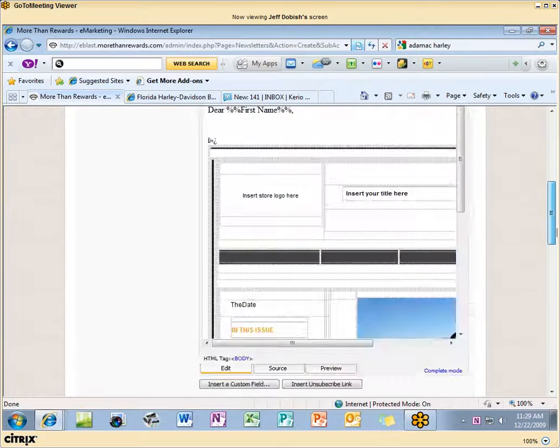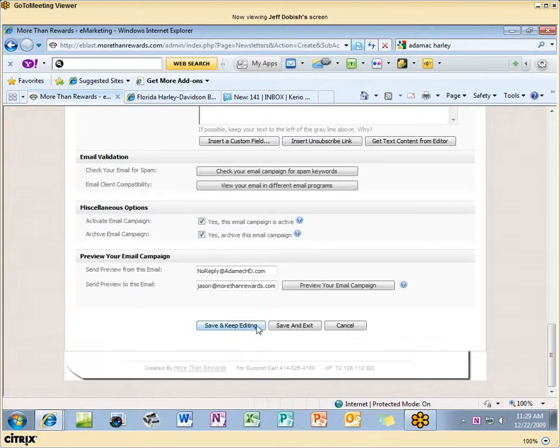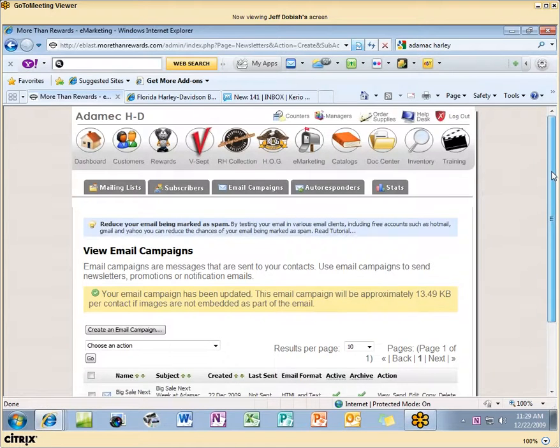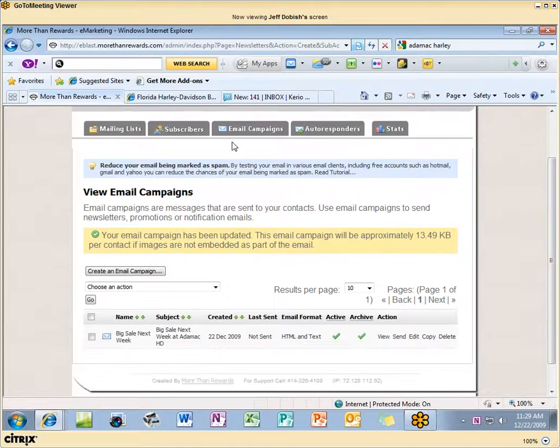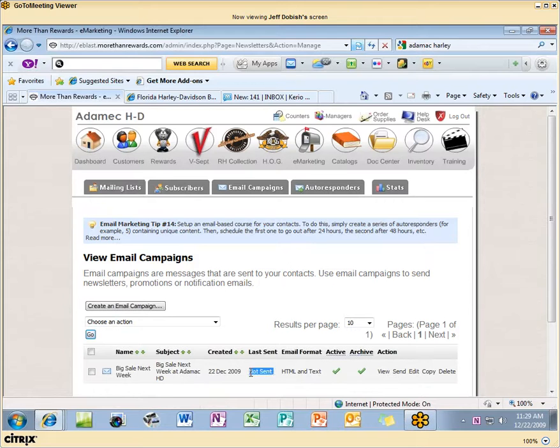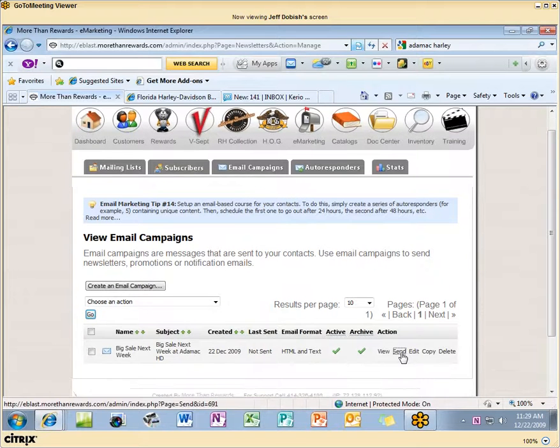So then that's it, and we've saved it. We look good. Here we do keep and exit. So now when you do that, you're going to see that campaign sitting here under view campaigns. It's just sitting here ready to go. You see it hasn't been sent yet. So now when it's time to send it, they can come over here and do send.